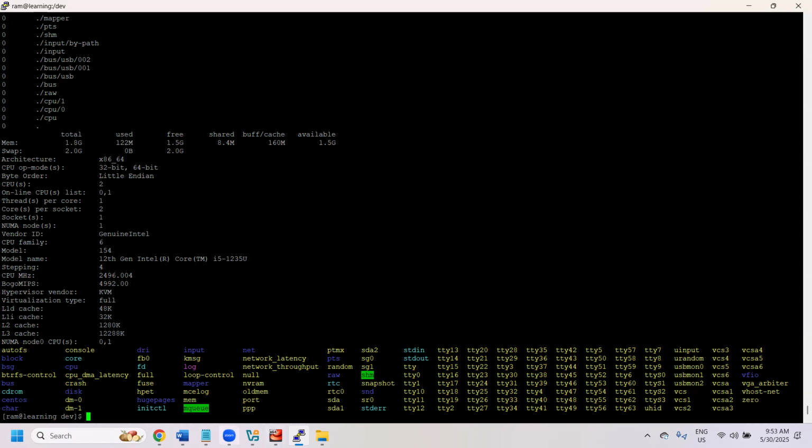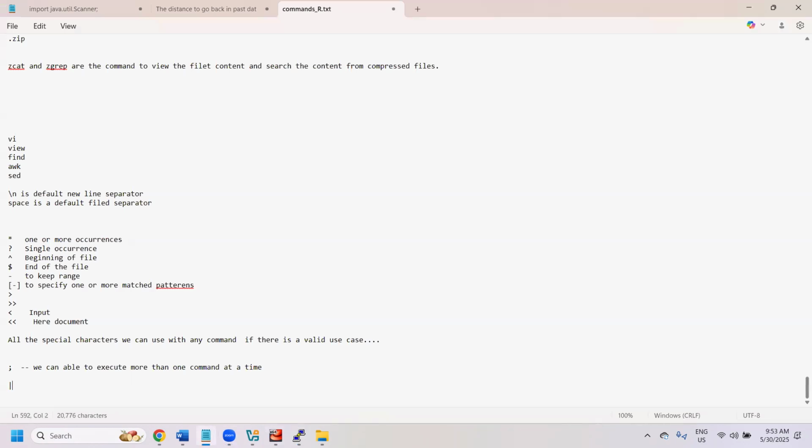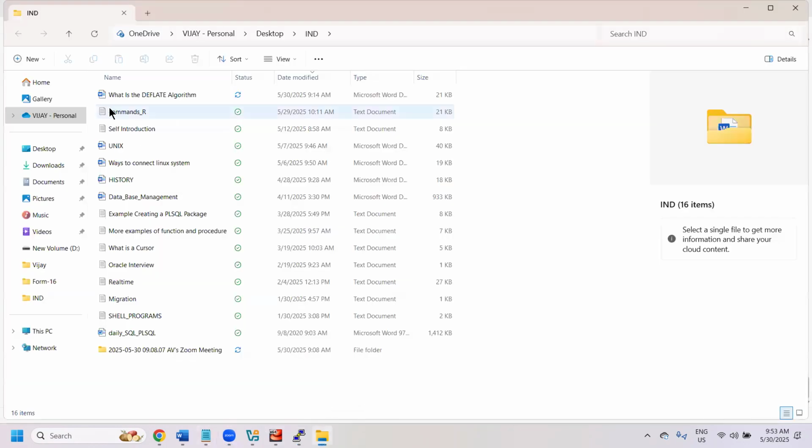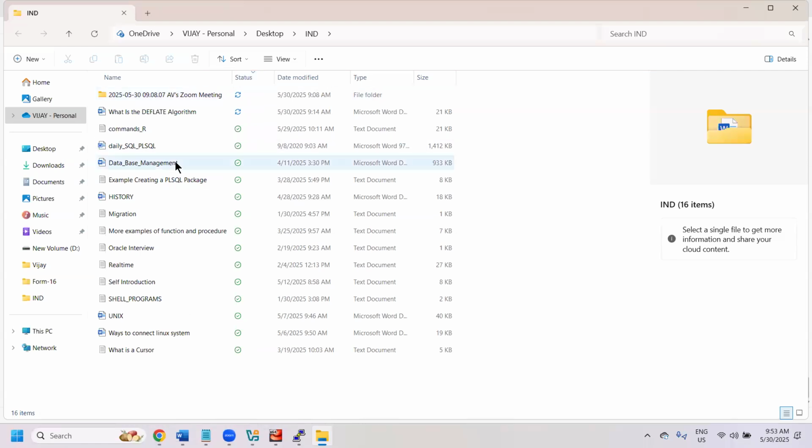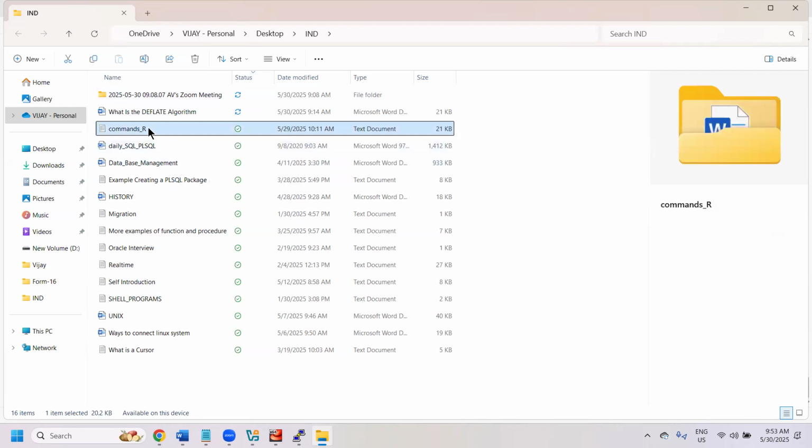And we are already aware of the pipe symbol. The pipe symbol is used to transfer the previous command output as an input to the next command. So we go with this pipe symbol.